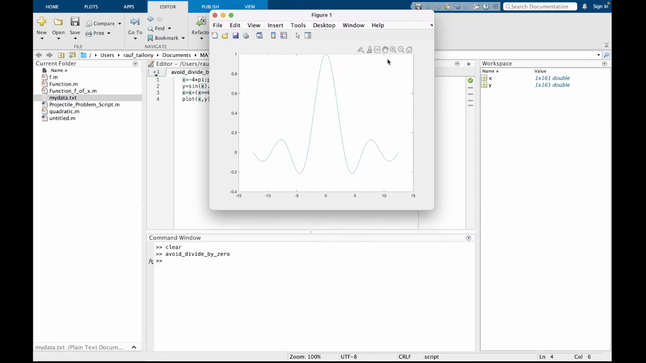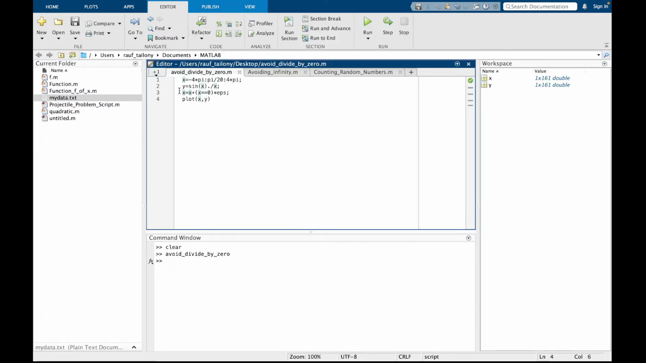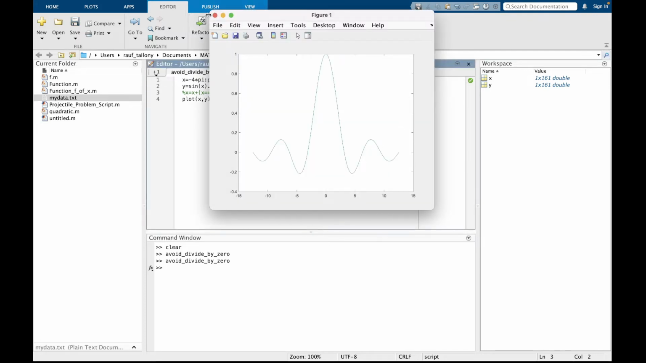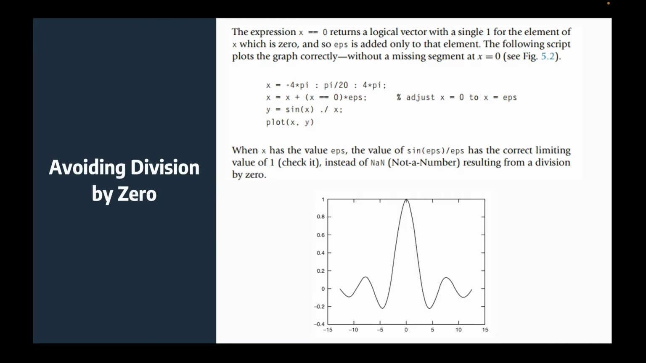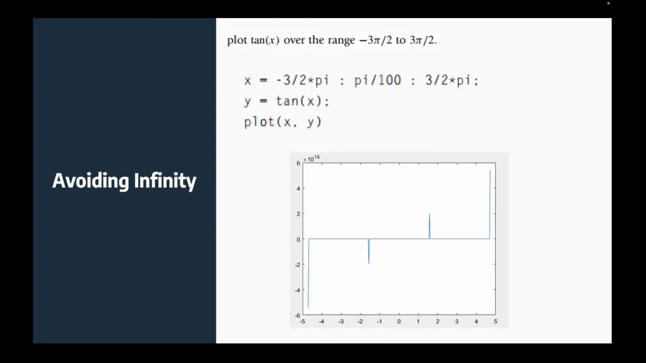See, he plotted either way, but he shouldn't. Like in the older MATLAB, he didn't do that. But now he by default multiplies by EPS, so that he will avoid dividing by 0. You can see here we added x equals x plus (x equals 0) times EPS. That will adjust the 0 value of x to EPS.